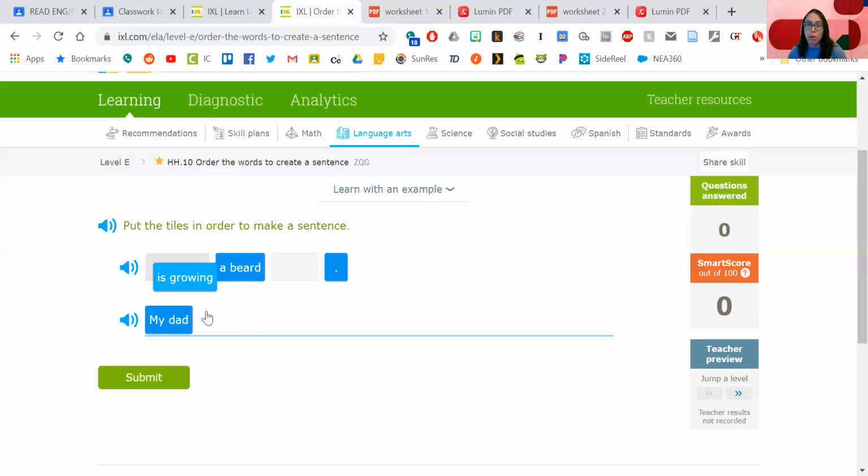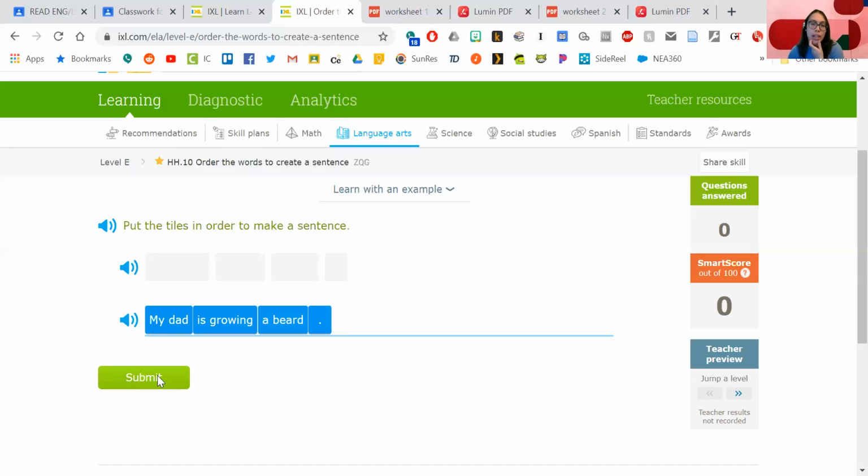My dad is growing, right? And there's still 2 left. We know the period goes at the end. My dad is growing a beard, period, submit, right?